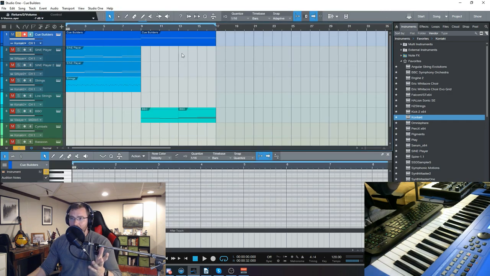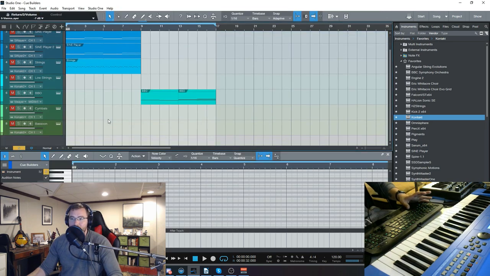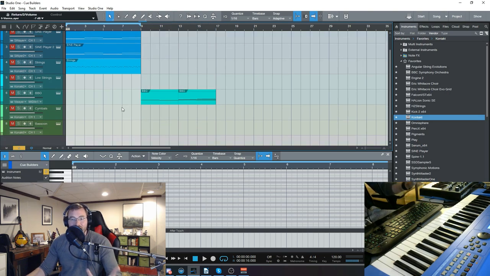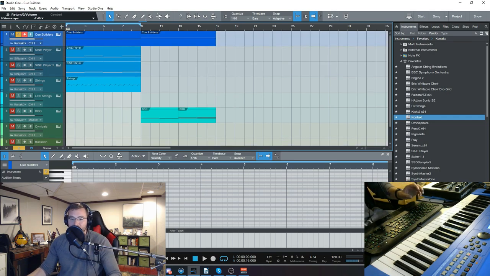So I'm going to go in and show you how you can use this to build a cue. It's going to be fairly simple, nothing crazy, but again, we're going to start with Cue Builders, and just by adding on top of that, we can get a pretty nice solid action track, or at least the foundation for one, just with a few layers. So let's check it out.